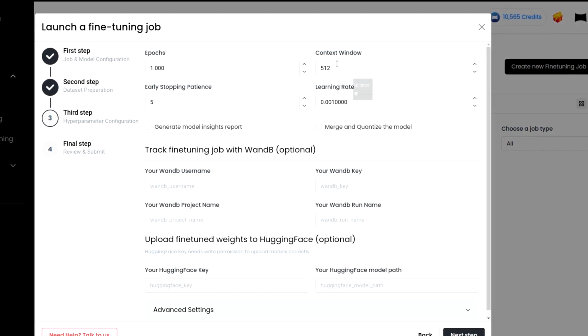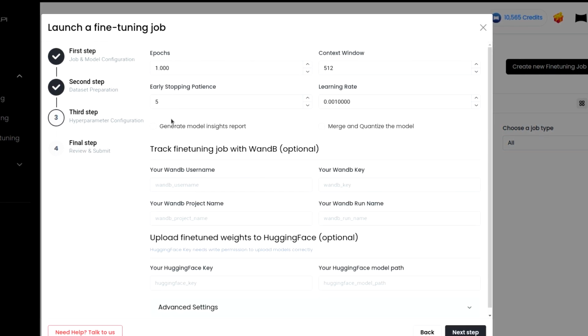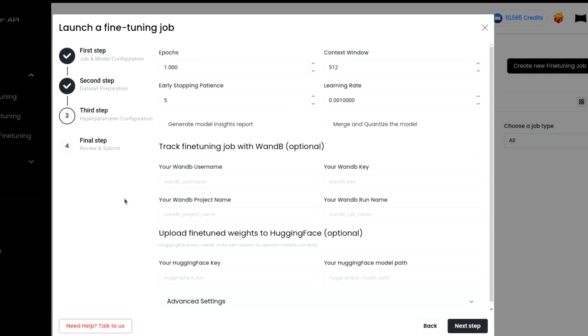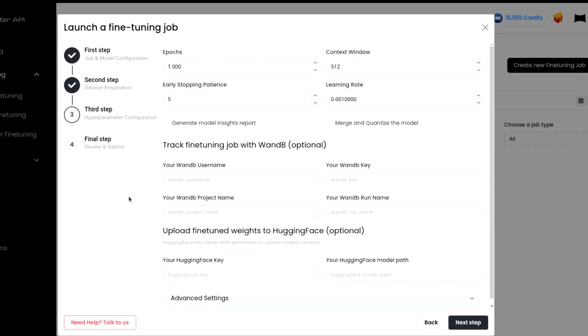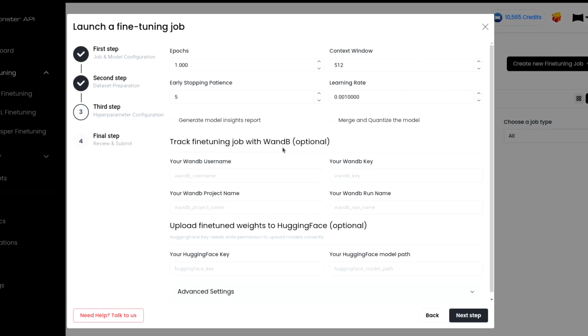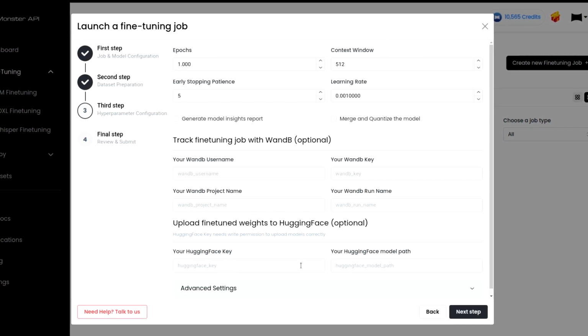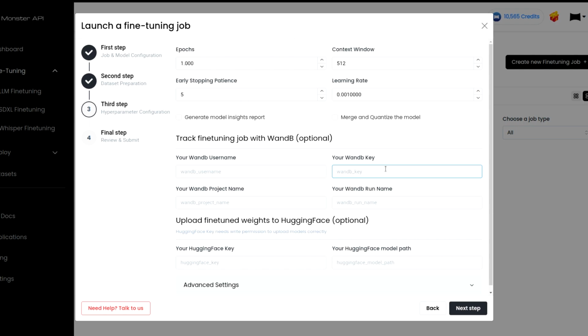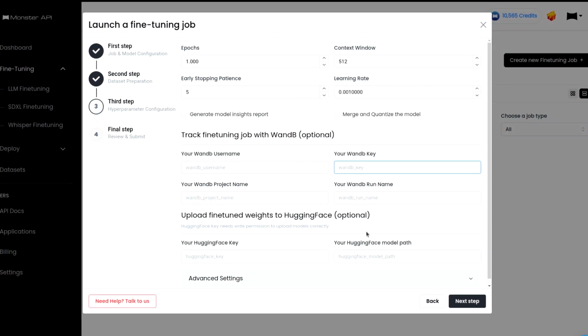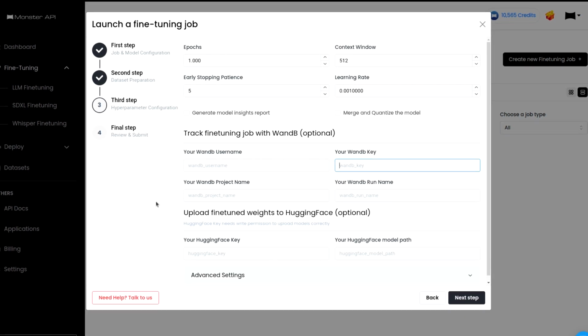So we have epochs, context window, early stopping, patience, learning rate, everything. I'm not explaining them again and again because we already talked about them in detail earlier. And of course, you can also track your fine-tuning job with W&B. All you need to do is put your W&B token or key here, and all the logs will be automatically sent to W&B, and you can see all the log reports right from here.